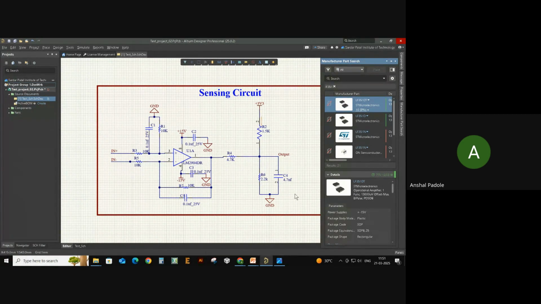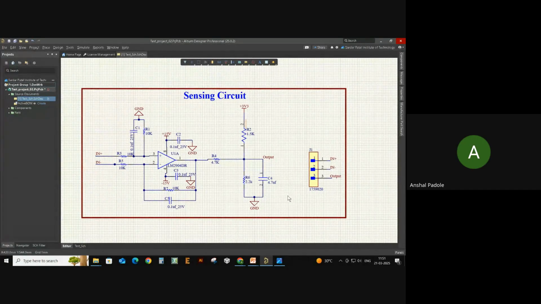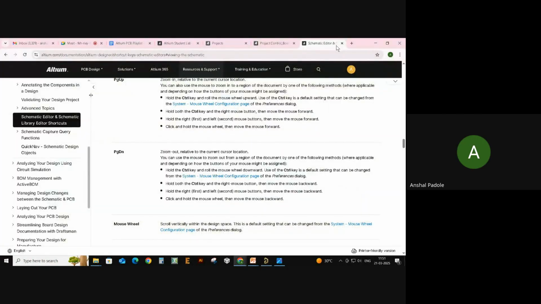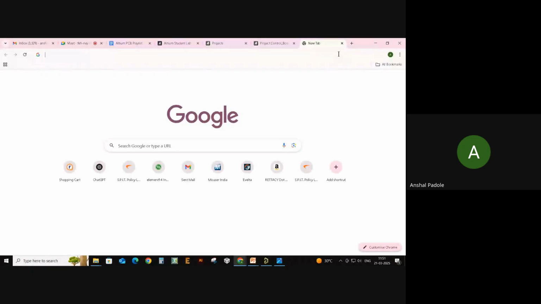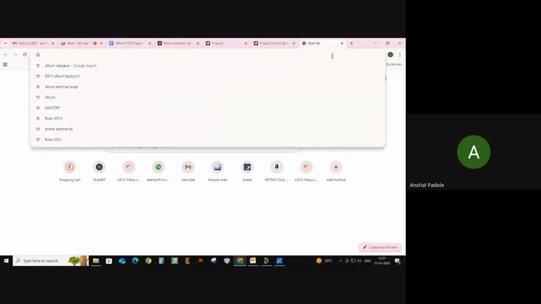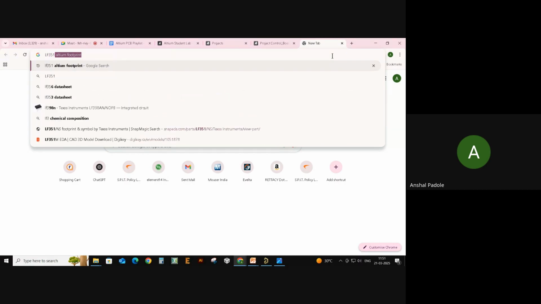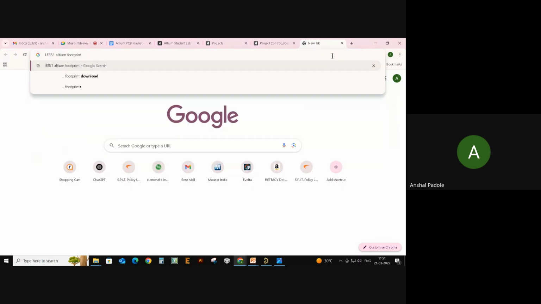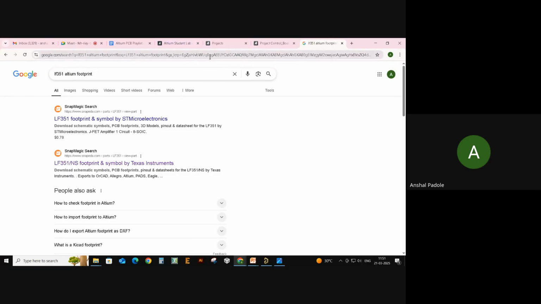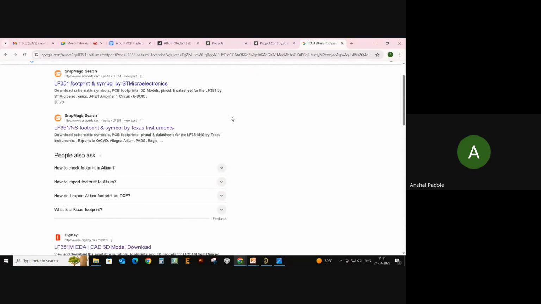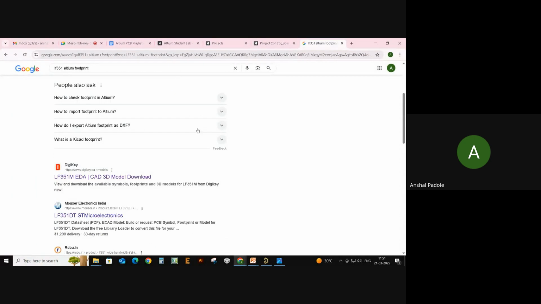There are multiple websites. You can just browse through your browser and easily search for the component, LF351, and its Altium footprint. You can just search it online. There are multiple websites which provide the ECAD model as well as the Altium footprint and its 3D model. So you can just go to those websites.